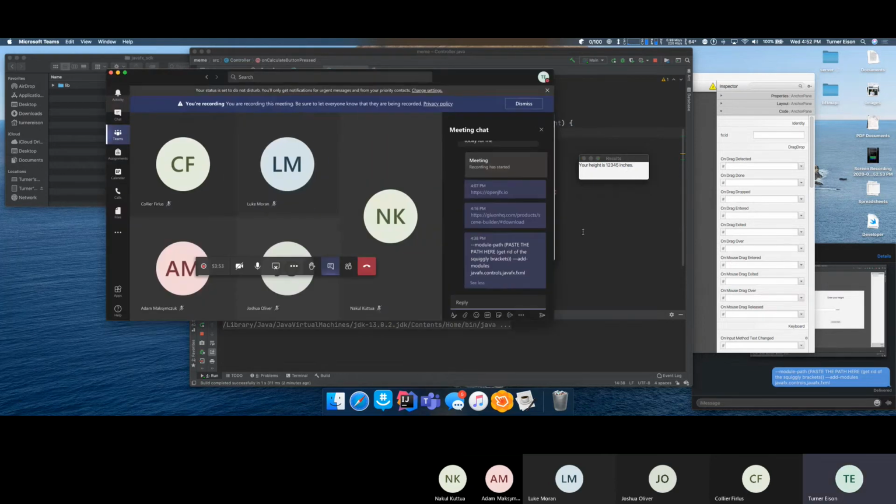Does everybody understand 100% of GUI programming at this point? Yes. Awesome.